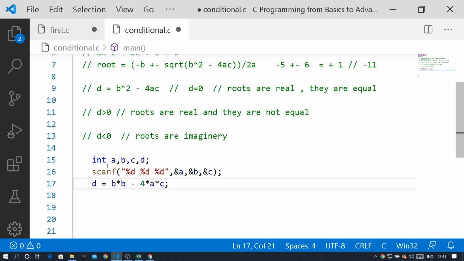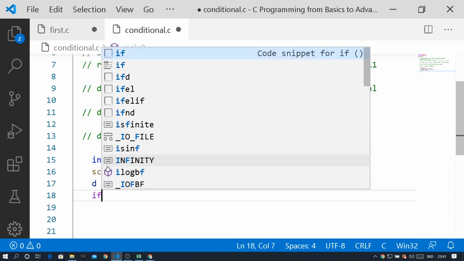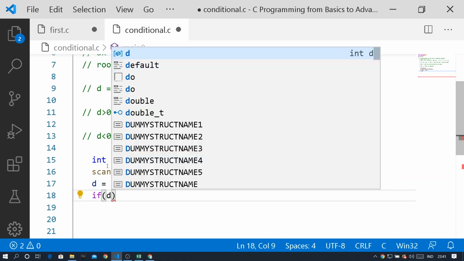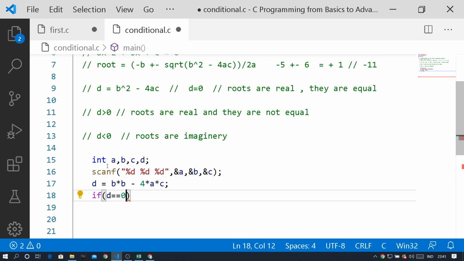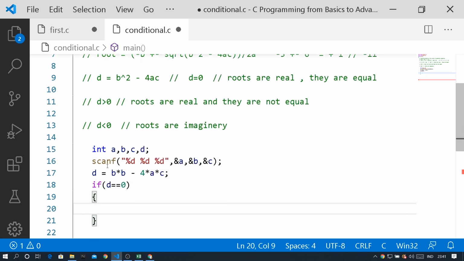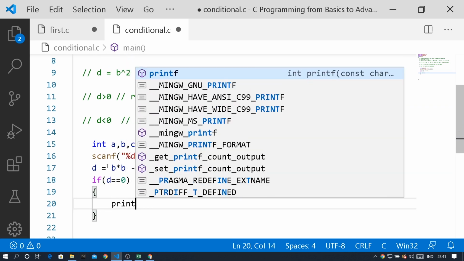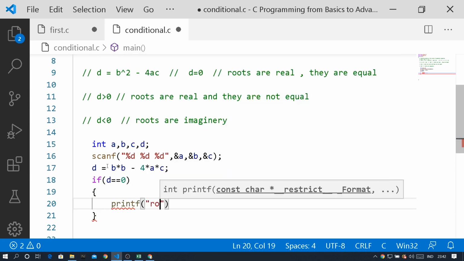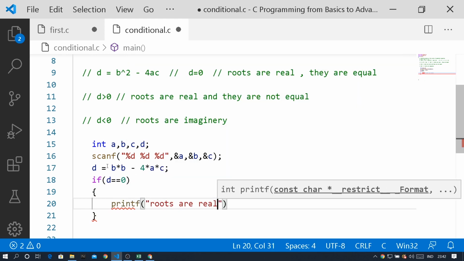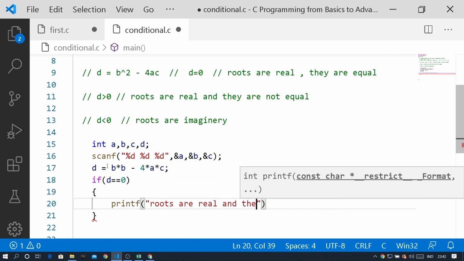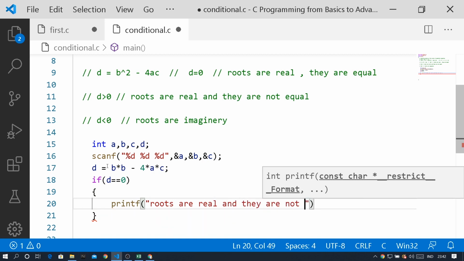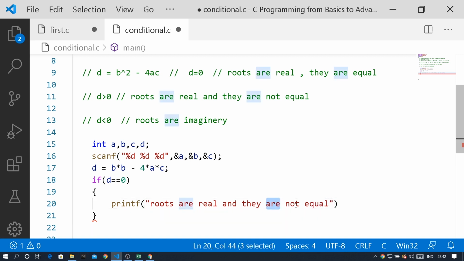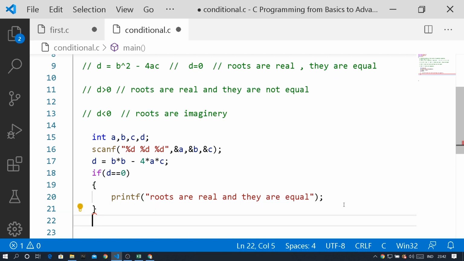After calculating this, you can write a condition. For example, if d is equal to 0, you can say that roots are real and they are equal. So printf roots are real and they are equal. Sorry, I said not equal at first, so you can remove not. We'll just go to the next one.